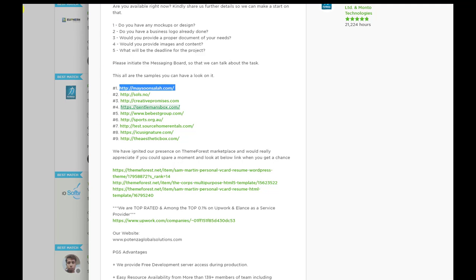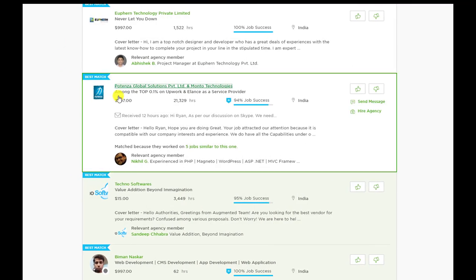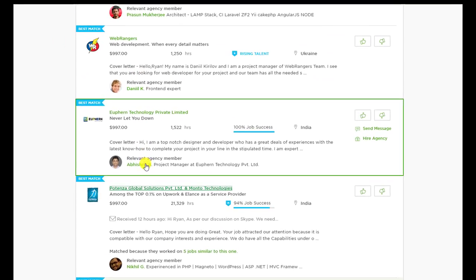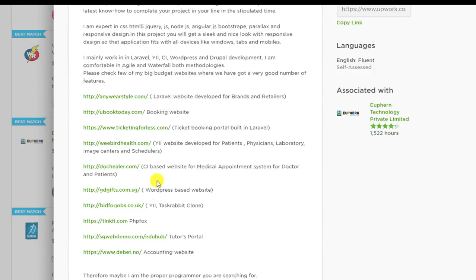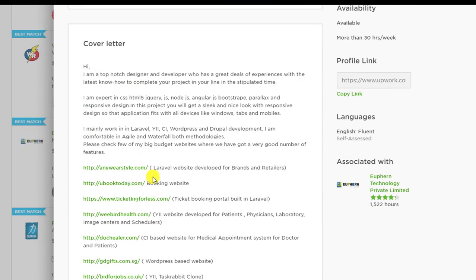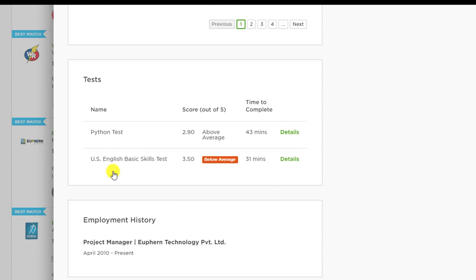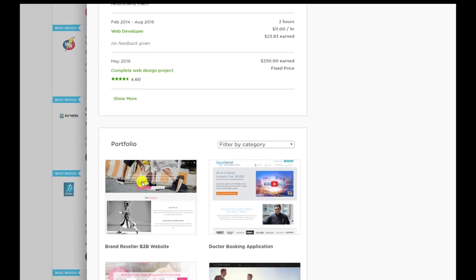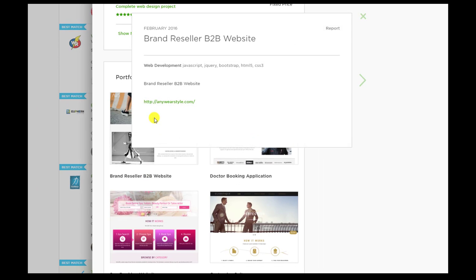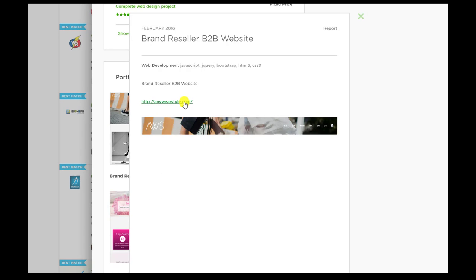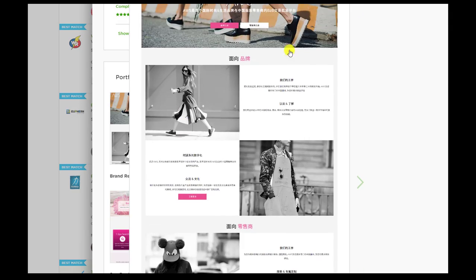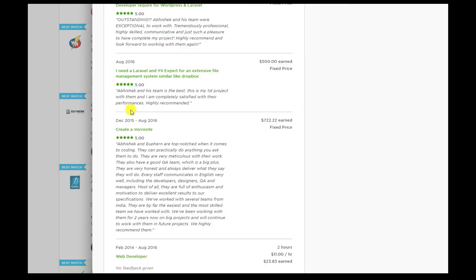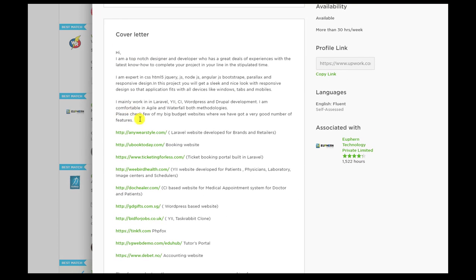So I go back and I have a look at the other freelancer here, which is Abhishek, and I have a look at what they've done. Okay, so there's a few examples here, which is pretty good. So let's have a look down at the portfolio as well. Yep, look, there's some portfolio work here. Looks pretty good. It's not too bad at all. Now let's have a look at some of the other links they've sent me as well.